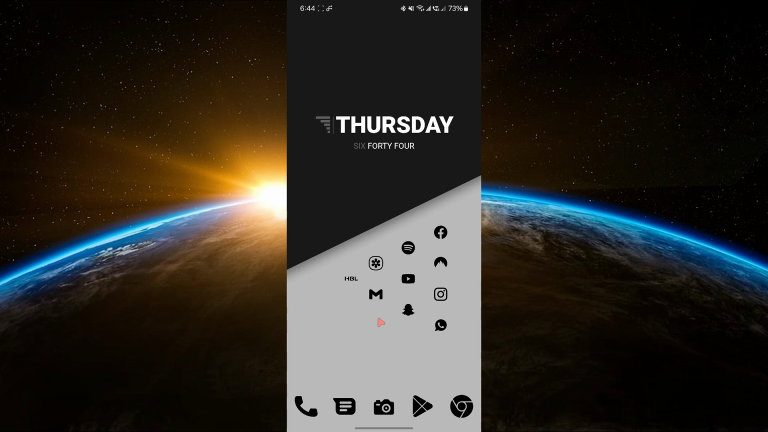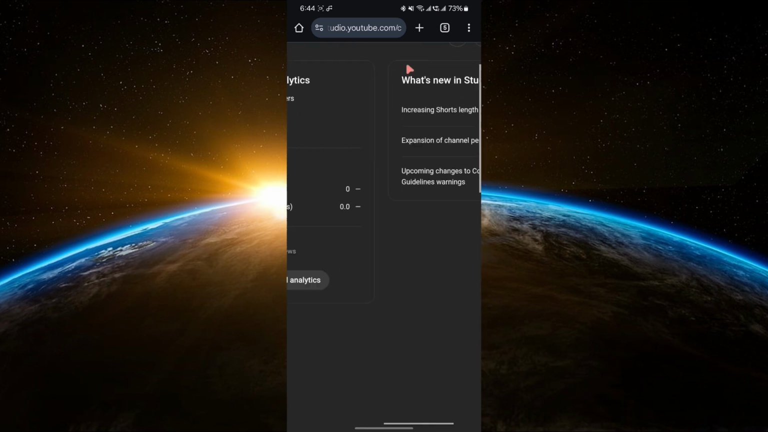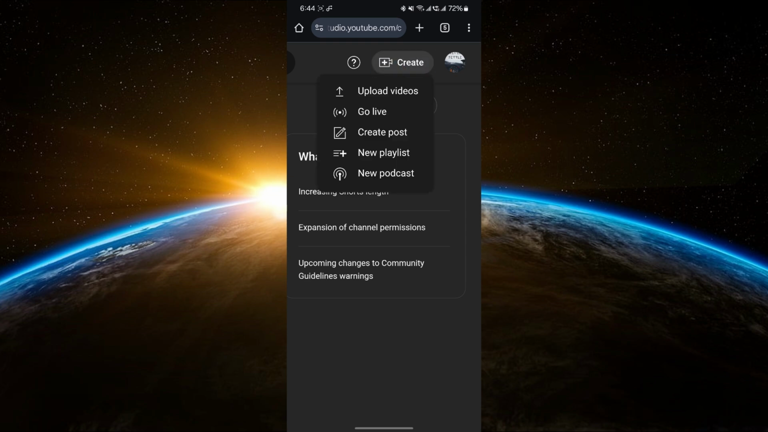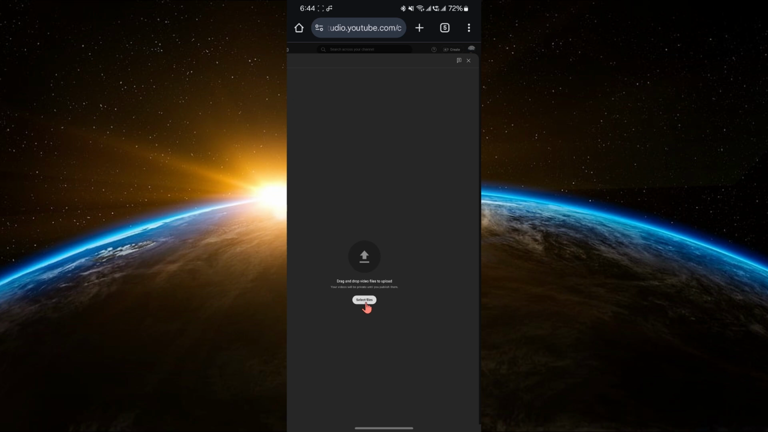In today's video, I will show you how to upload high-quality videos on YouTube Shorts using your phone. First, open your phone's browser and go to the YouTube Studio website. Once you're there, sign in to your YouTube account if you haven't already. Now, at the top right corner, tap on the Create button. This will give you the option to upload a video.